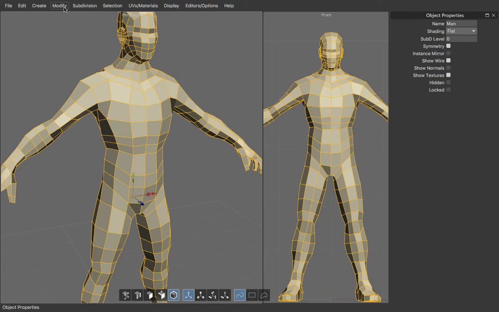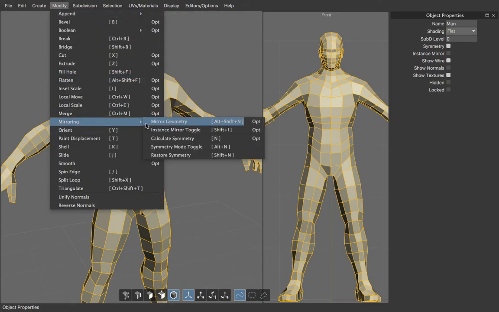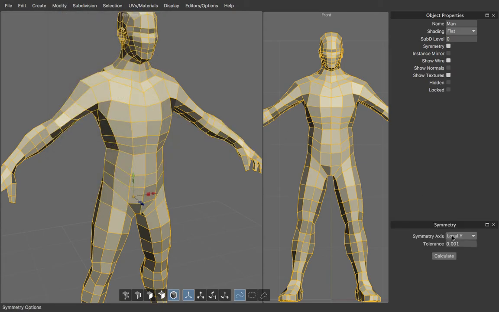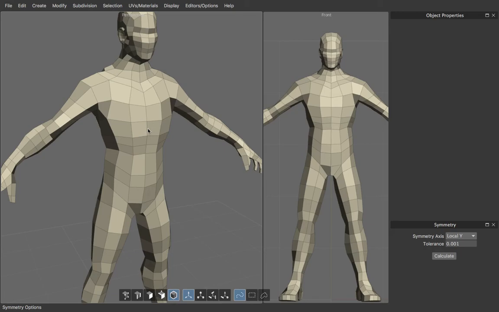There's also some settings. If I go into Mirroring, Calculate Symmetry, I come to this option. This gives me some options. So if I'm calculating symmetry, if I have an edge selected, it will use that, but there are other ways to do it just based on the local axis of your manipulator. You can set the tolerance just to get it to make sure that it will be able to calculate symmetry properly, even if your model isn't perfectly already set up.